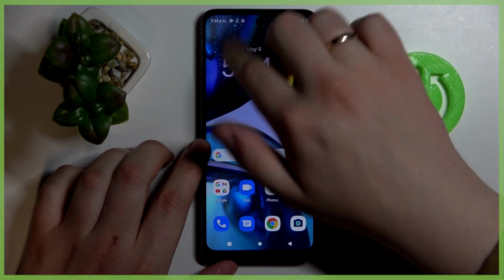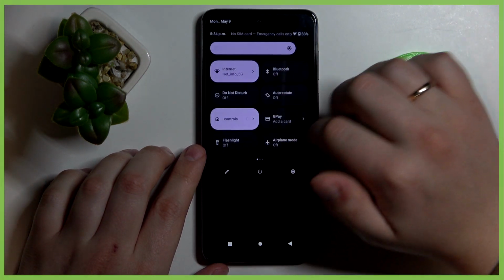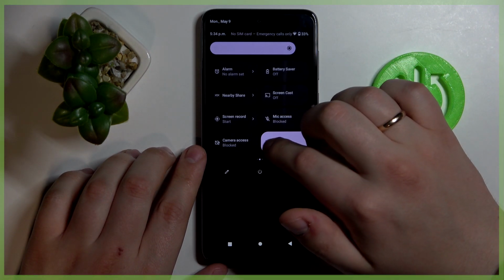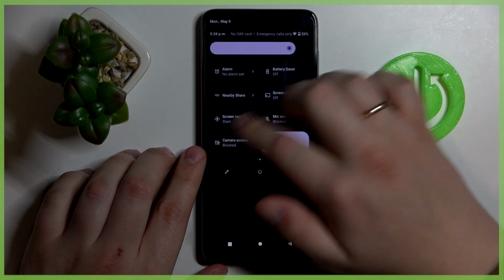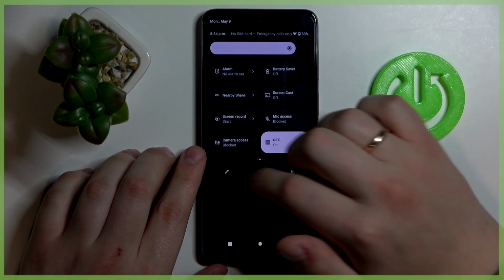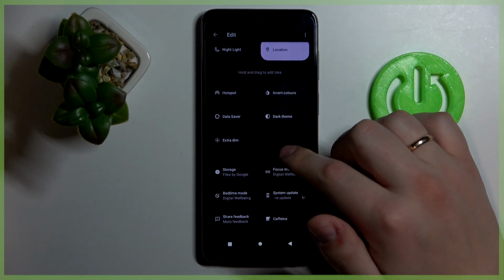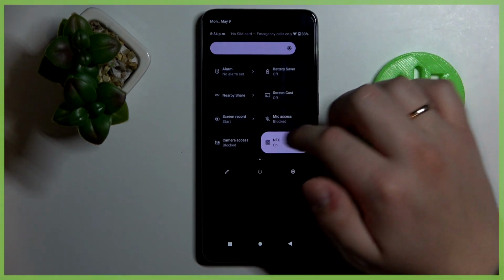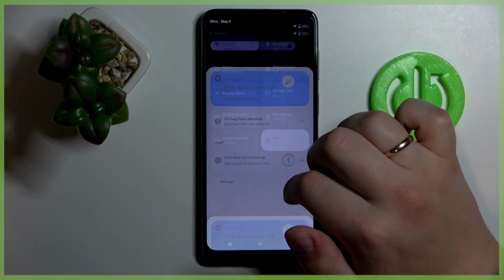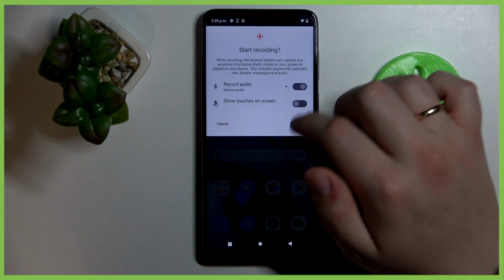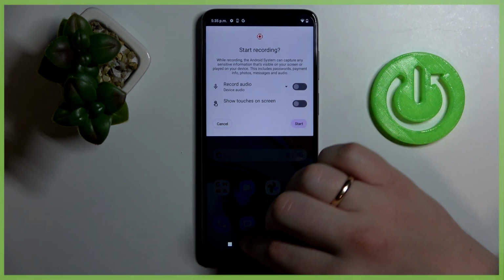And in order to start the screen recording on this device, you gotta open up the control and notification panel. Here look for the screen record shortcut. Here we have it. If you don't have it at the notification panel, just tap on this pencil and look for it at the not used shortcuts. In my case, it is already at the control curtain, so I can just go ahead, tap on it, choose if I want to record the audio and show touches on the screen, and start.